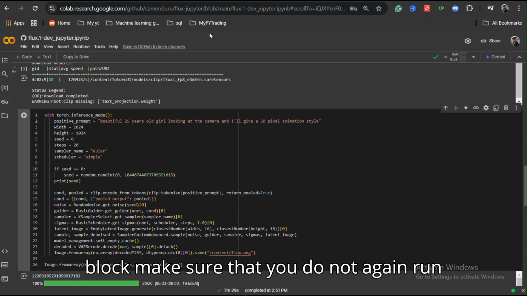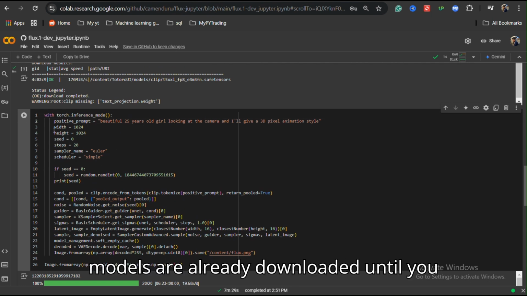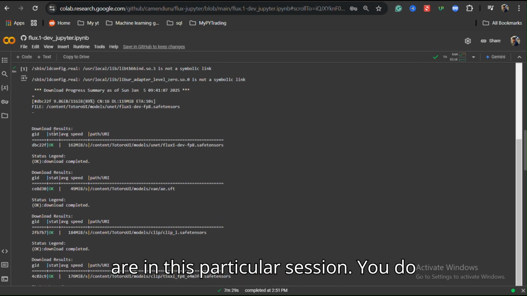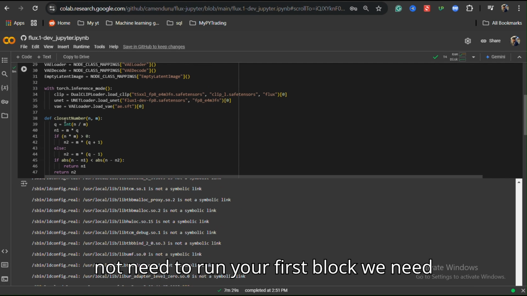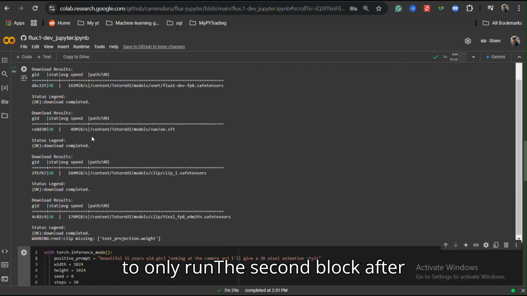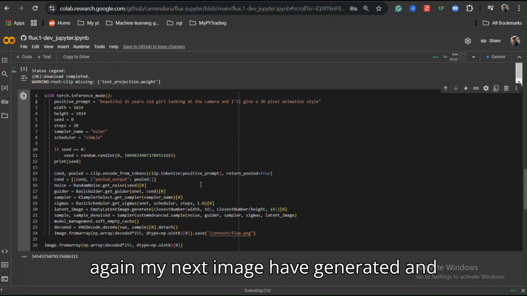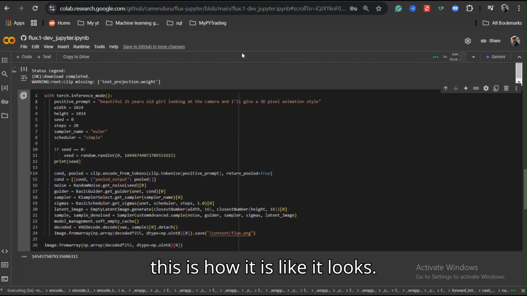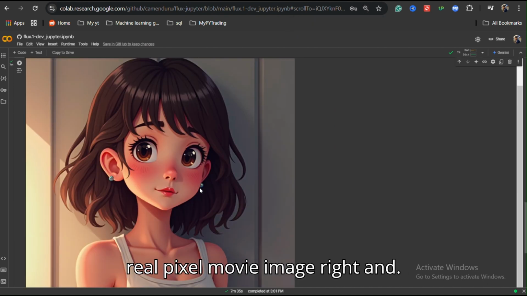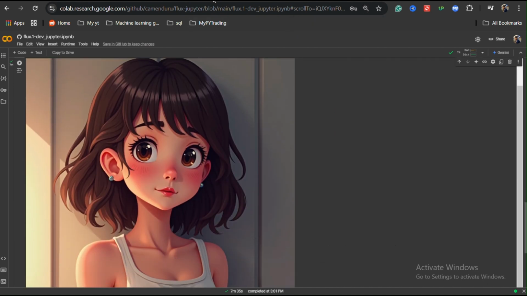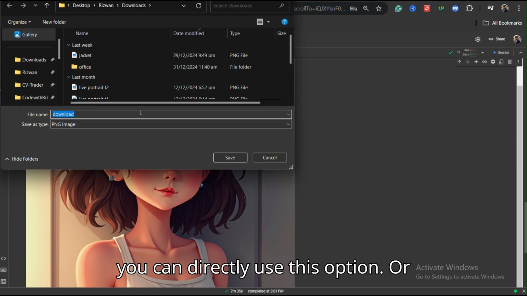Make sure that you do not run the first block again, because all the models are already downloaded as long as you are in this particular session. You do not need to run your first block, we only need to run the second block after changing the prompt. So let me run it again. My next image has been generated and this is how it looks. It looks beautiful. This looks like a real pixel movie image, right? And you can right click and then save images. You can directly use this option.